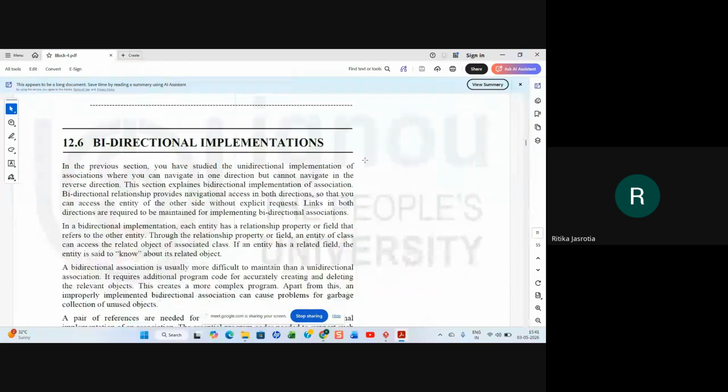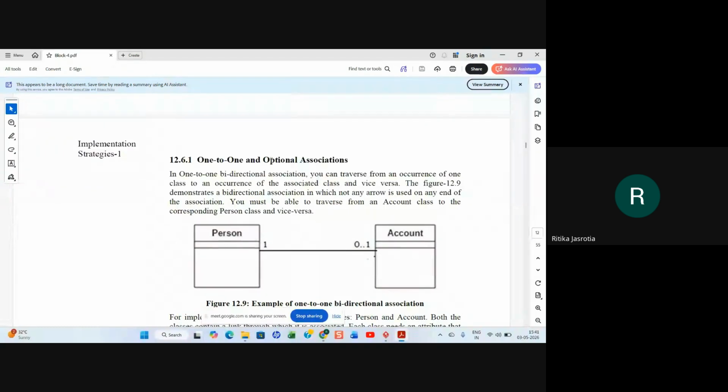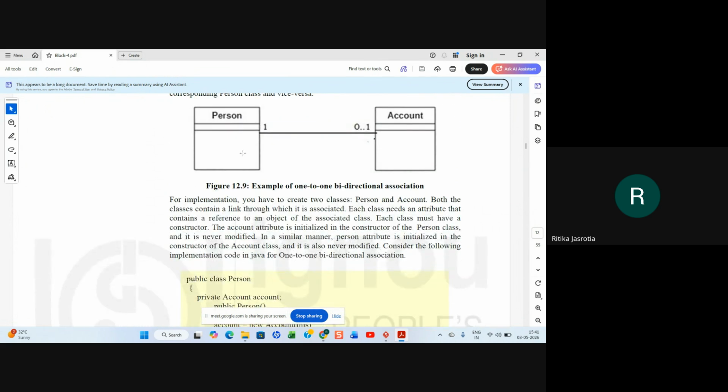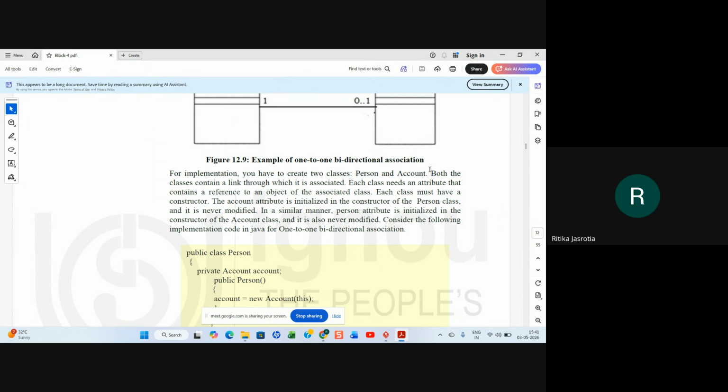Then they are explaining bidirectional implementation. So bidirectional, also one-to-one and optional association, and one-to-many and immutable association. One-to-one and optional association is that one person may or may not have an account, right? You must be able to traverse from the Account class to the corresponding Person class and vice versa. That means in both directions, from person to account and account to person, you can travel. That is bidirectional. For implementation, you have to create two classes, Person and Account. Both the classes contain a link through which it is associated. Each class needs an attribute that contains a reference to an object of the associated class.